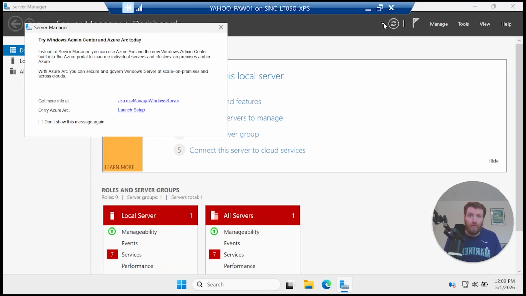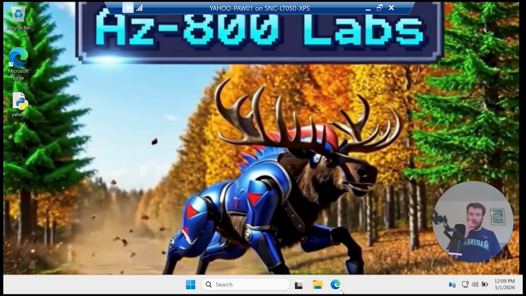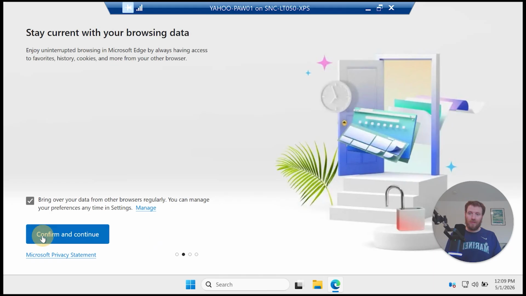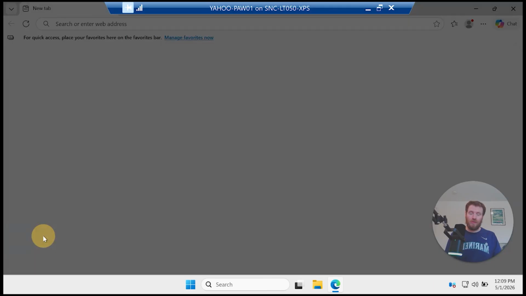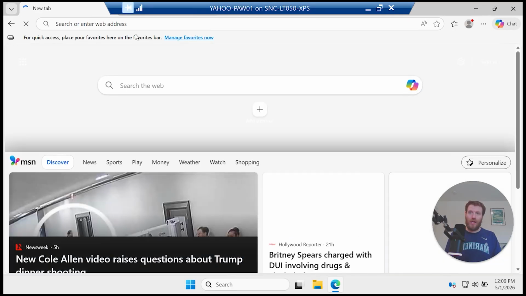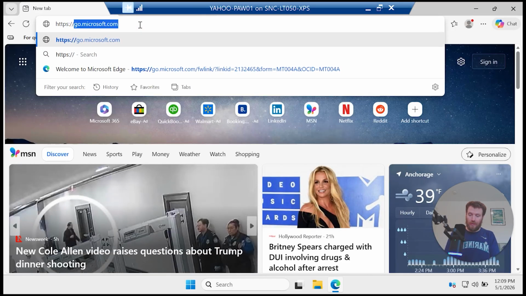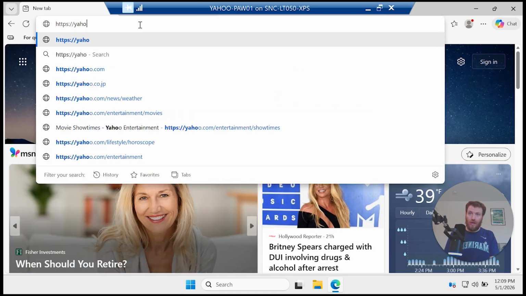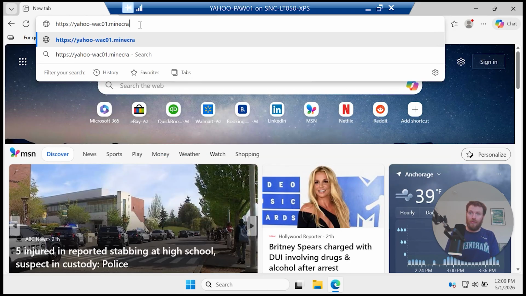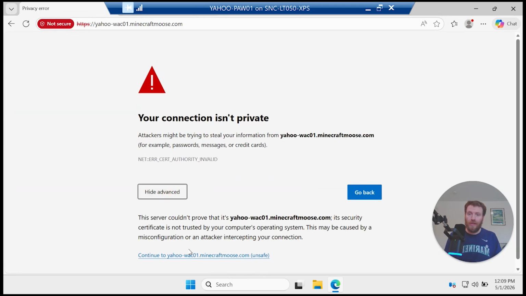So now we'll move in to testing Windows Admin Center. So the idea is there's no workloads on this server. It's just a management server. And we're going to use it to access Windows Admin Center. So HTTPS, wac01.minecraftmoose.com. And advanced, continue.